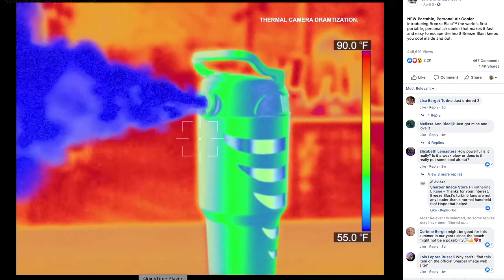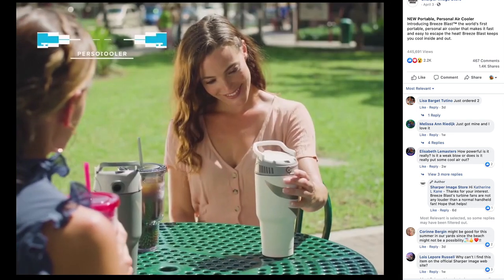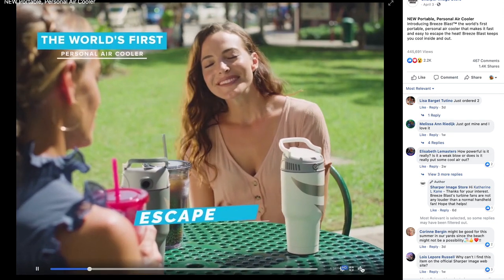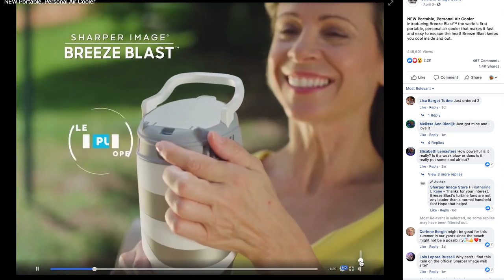So that's the power of Breeze Blast, the world's first personal air cooler that makes it easy to escape the heat. Watch with the push of.